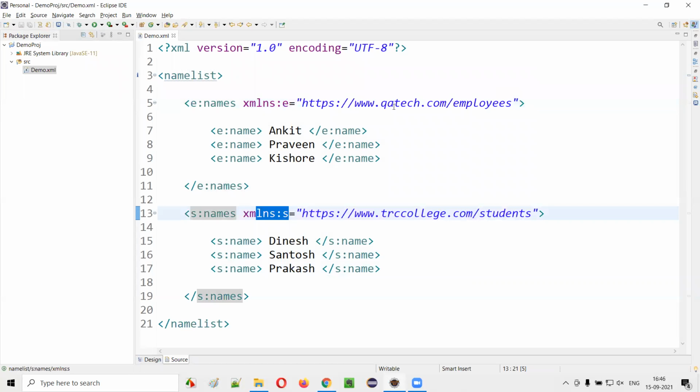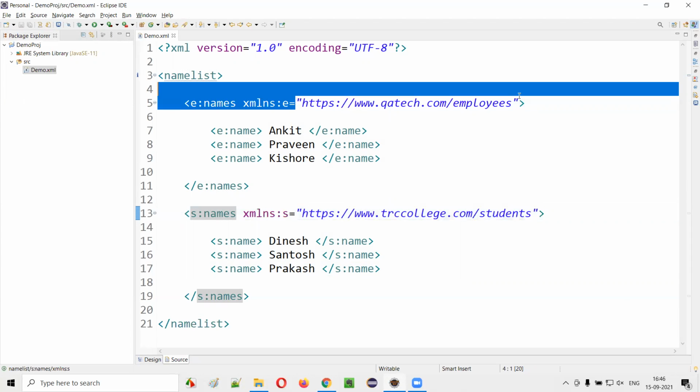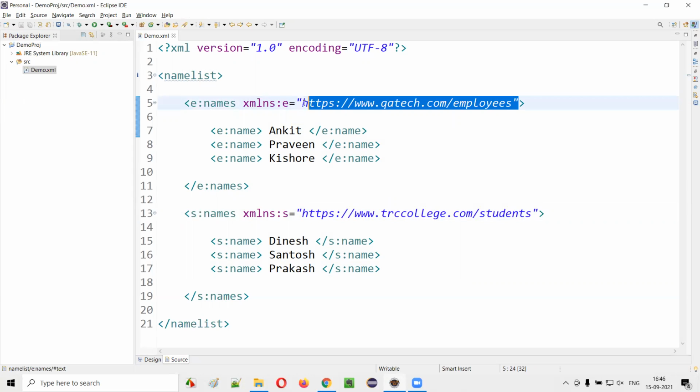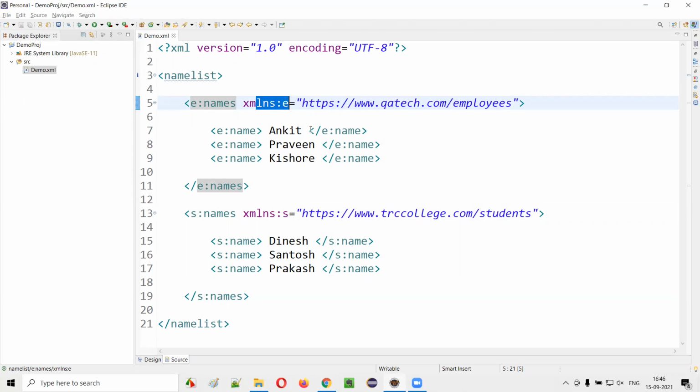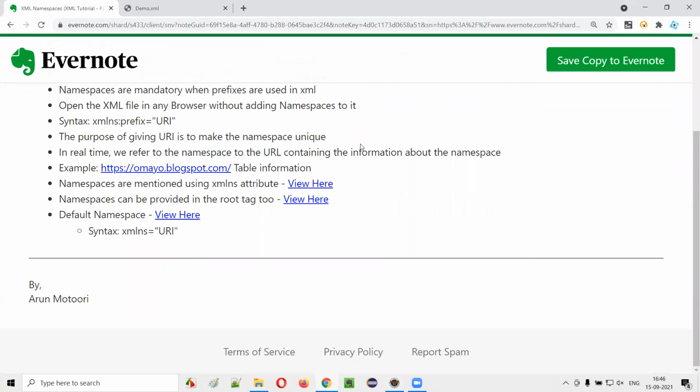Okay, when you provide the URI, it will not retrieve any information for that. It will just make things unique, guys. If you provide a different URL here, the namespace will become unique. That's the only reason we have to provide the namespace here.